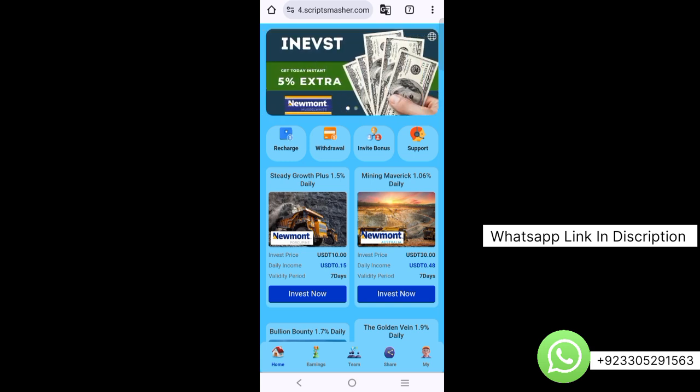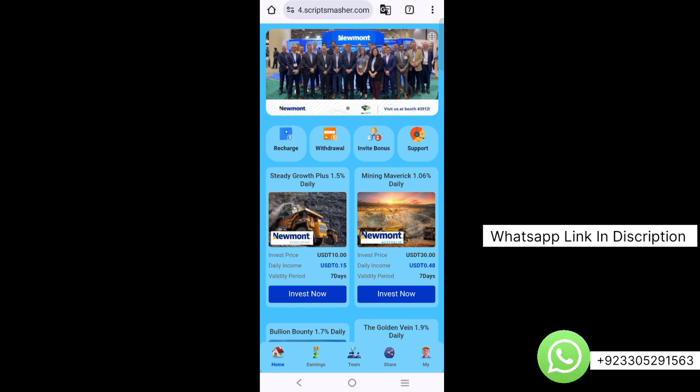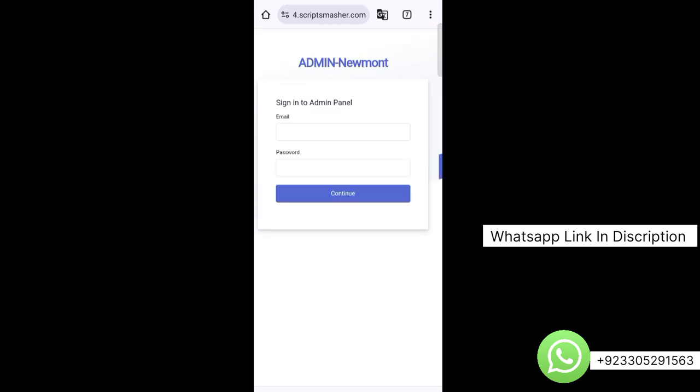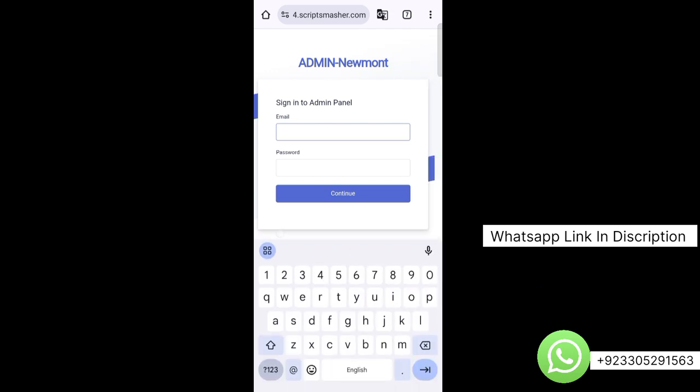So viewers, this is all about its user panel, and now we will go to the admin panel of this website, and I will show you how you can control this website from the admin panel. So now let's go to the admin panel. So viewers, here you can see that I am on the admin login page of this website. Now in order to log in here, you have to enter your email and password, so you can easily log into the admin panel of this website.